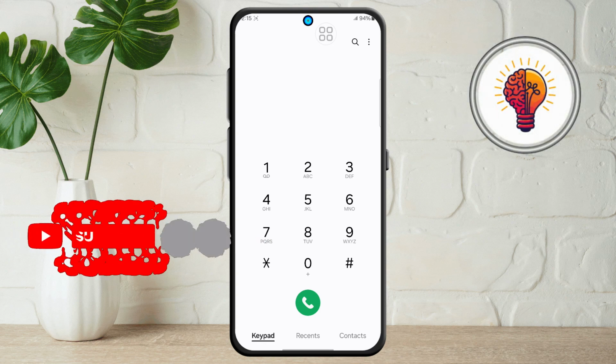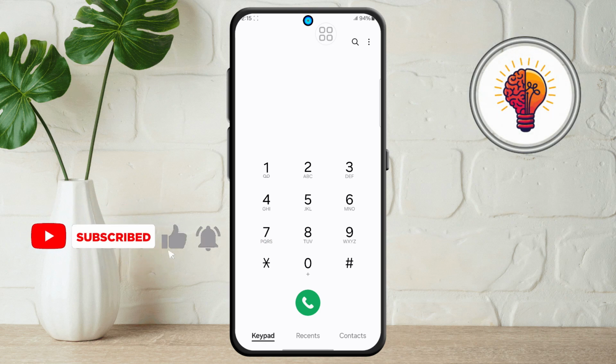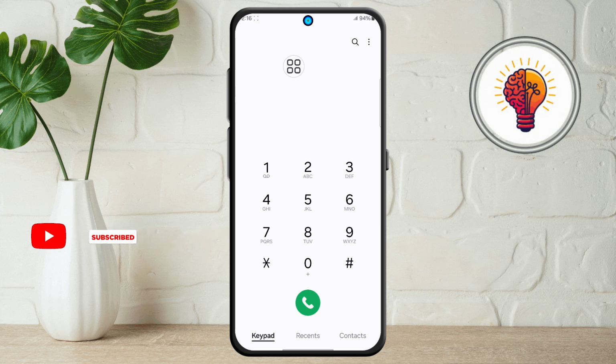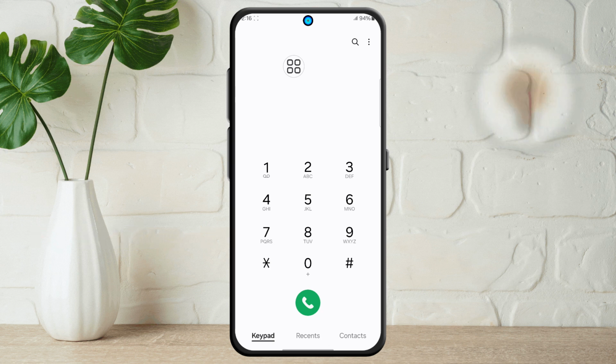Step 2. Now look carefully at the top right corner of the screen. You'll notice 3 small vertical dots. This is also known as the More Options menu, and tap on it.